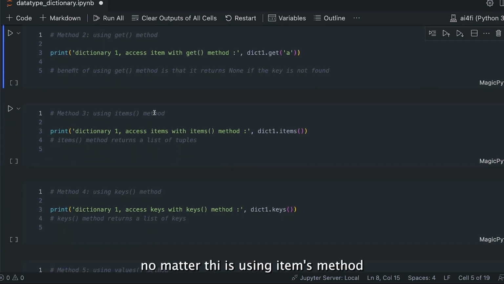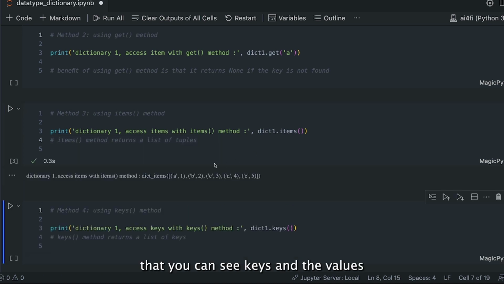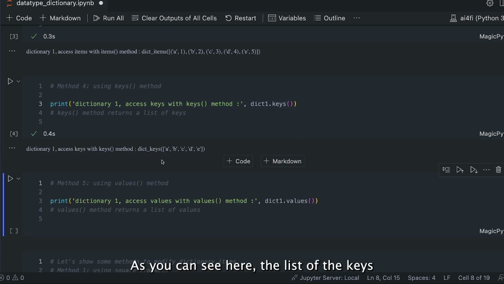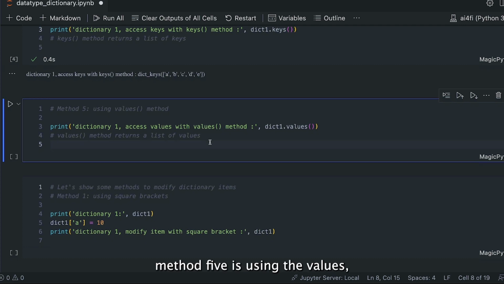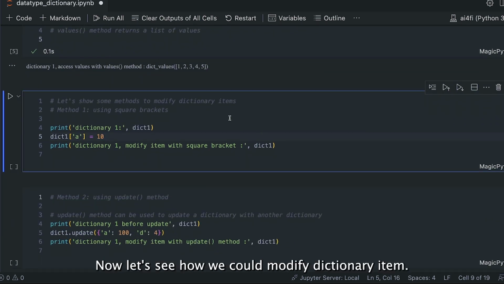The method 3 is using the items method, and we have the dict1 and the items. This method returns a list of tuples, as you can see, keys and the values. Method 4 is using the keys, and here we have the dict1 and the .keys method, and we have to use the parentheses since it's a method, and this one returns a list of the keys. As you can see here, the list of the keys. Method 5 is using the values, which is going to return the values associated with all of the keys that we had.